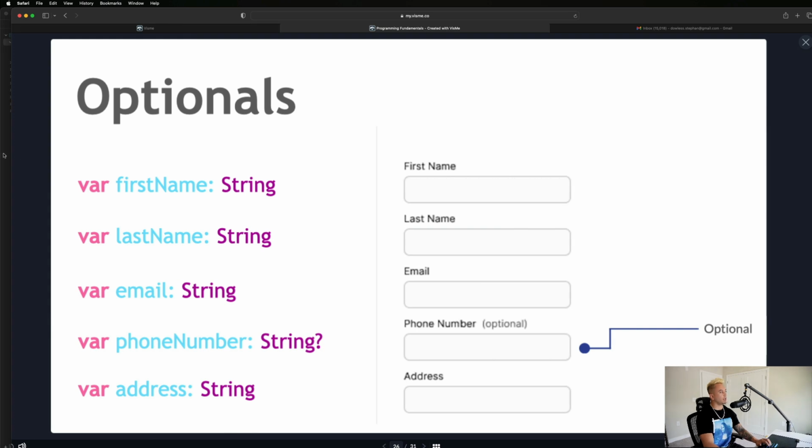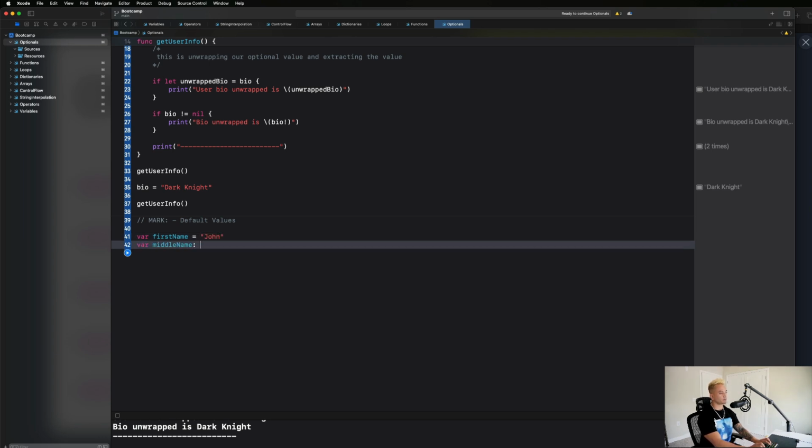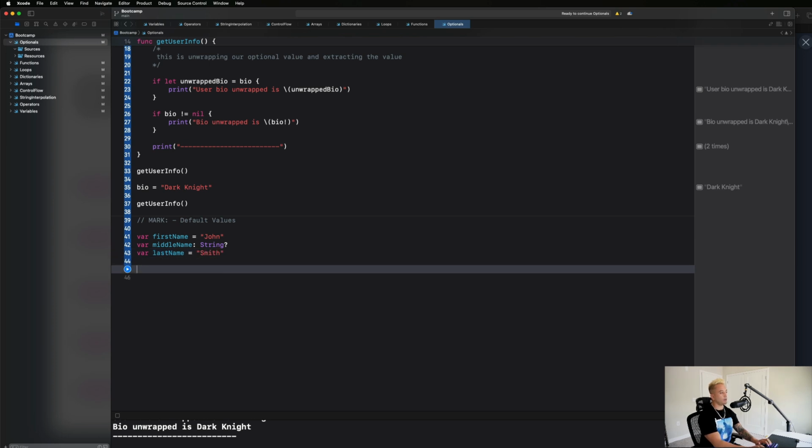So let's go ahead and go back to our code here. And we're going to create a variable for our first name, John, var middle name. And this is going to be an optional string because it may or may not be there. The user has the option of whether or not they want to enter their middle name in this form. And then we're going to make a variable for our last name. And we can make that Smith. And then we're going to make a function to try to get the full name.